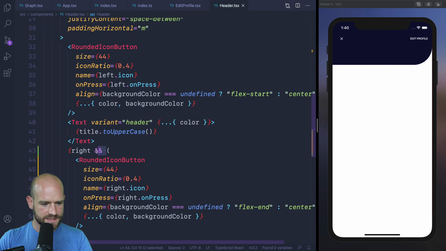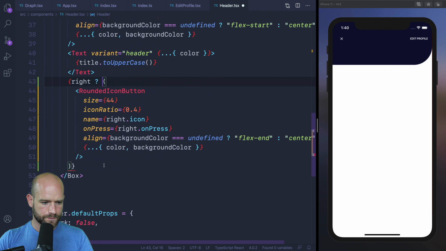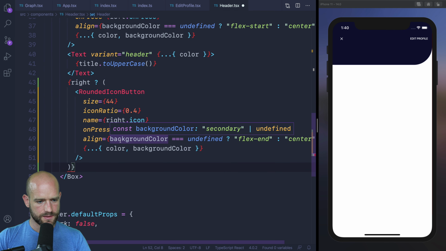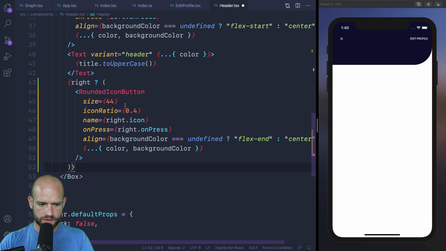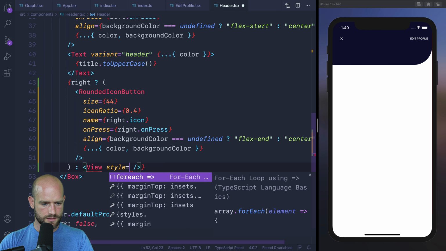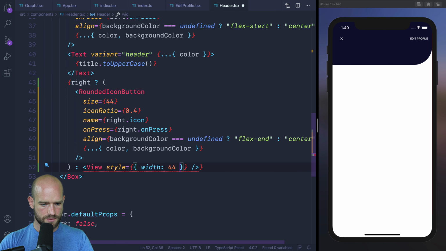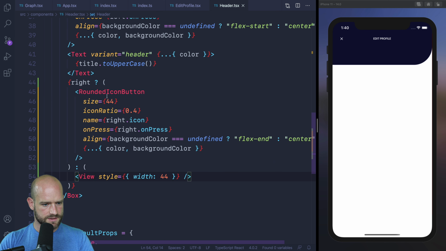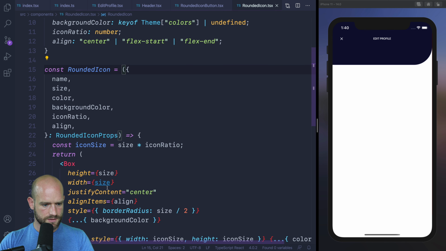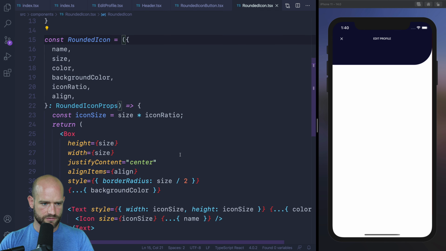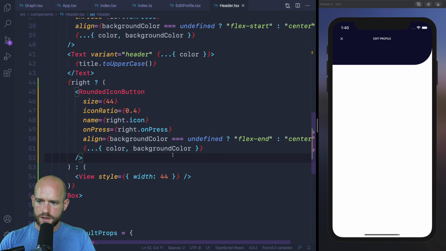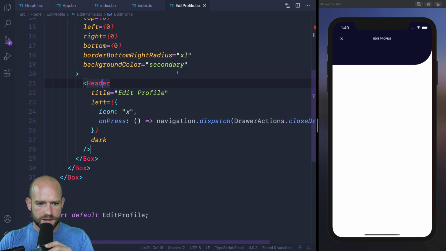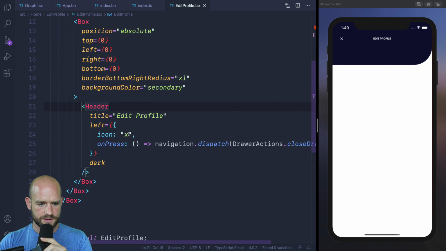So here I'm tempted, if there is no right, we need some sort of a placeholder. Something like this. Okay, so it's the same with perfect. And here would be a back button, left.